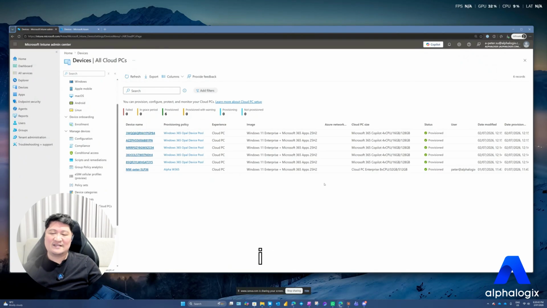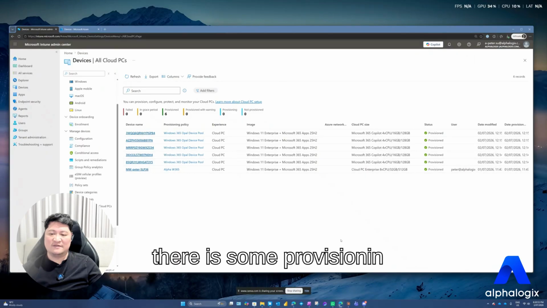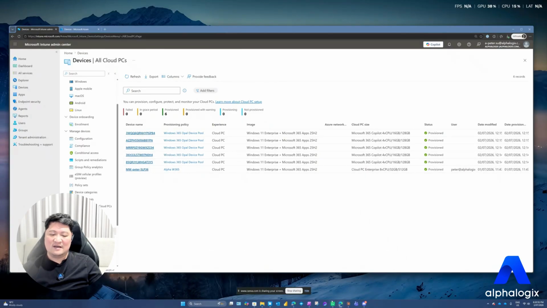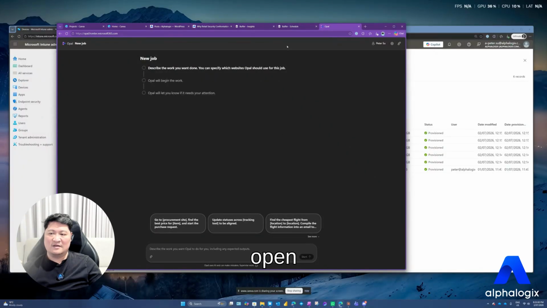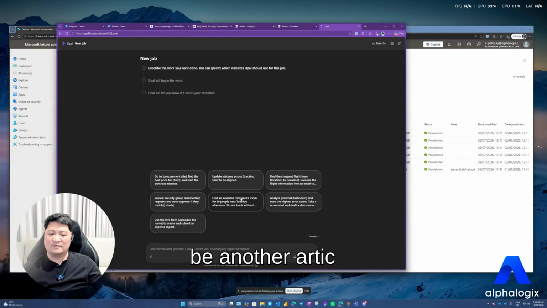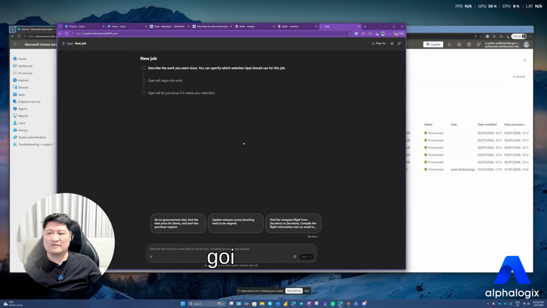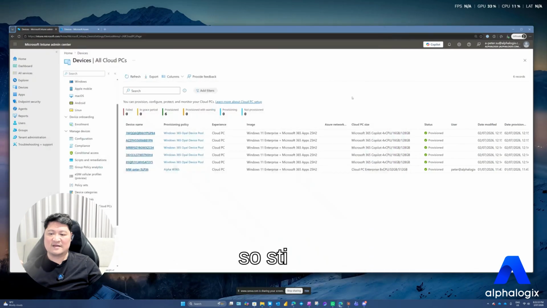Now, it is going to be a video that I'll be providing later on, but there is some provisioning of these machines. Now, Opal is another OpenClaw replacement, I guess, for what Microsoft's suggesting. So there will be another video that we're going to do for this. So stick around for that.